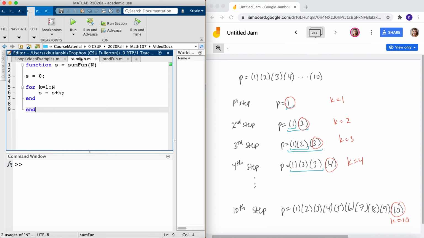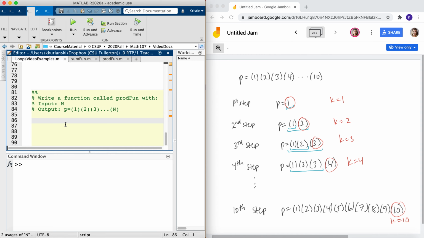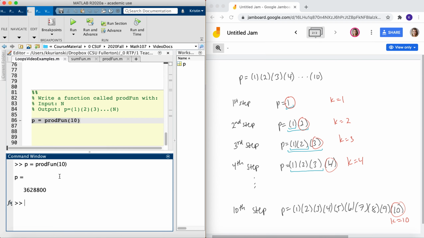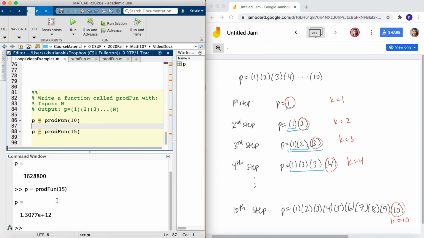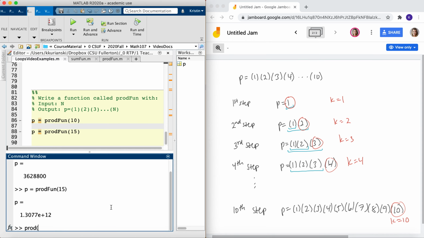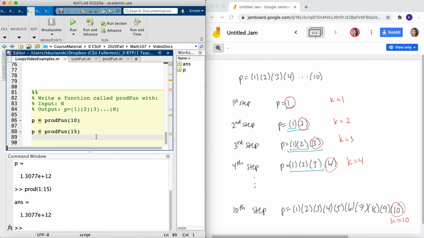So I'm going to go over here and call my function prod fun 10 again, just to see if it works. It does. We got that same value. But let's call it for a different number. Let's say we want to know the product from 1 to 15. What does that look like? Whoops. Copy and paste. Okay, so much bigger. We can also check that our function is correct by using the built-in function. We want to make sure this, when we inputted 15, matches the built-in function MATLAB has, and it does. So our function is doing the right thing.